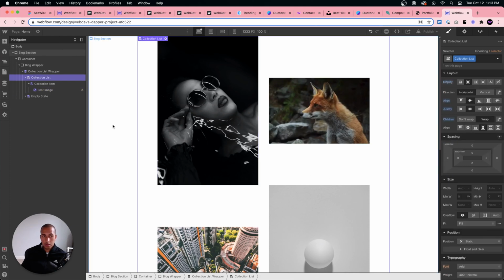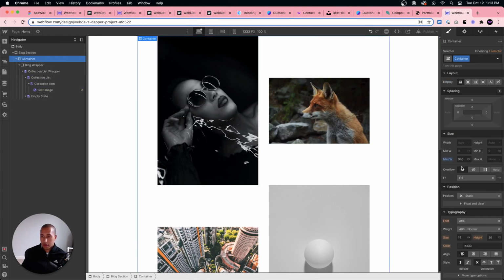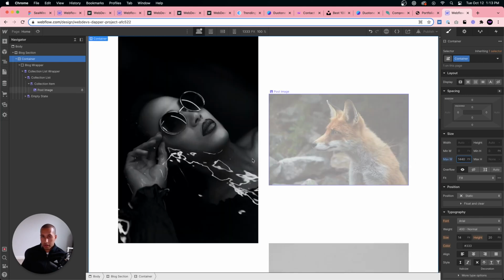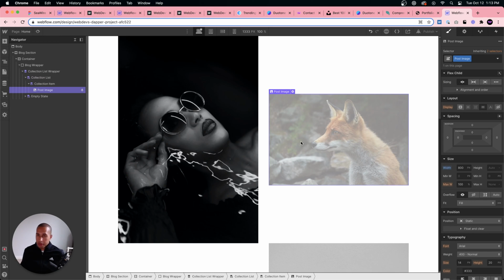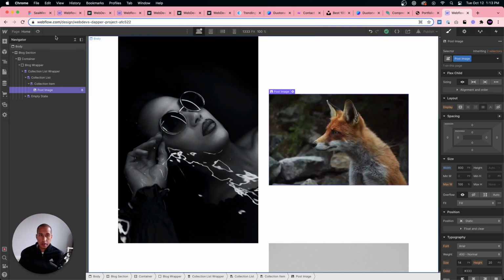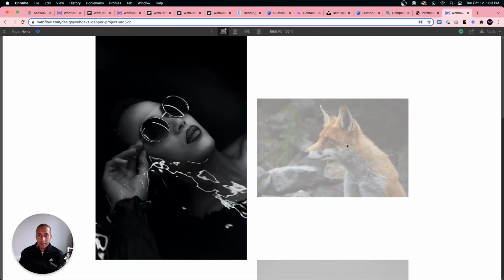Okay, yes, because this has a max width. Let's try 1440. So if you had your images like this, I would just play with the dimensions. If you know your aspect ratio for each image, then that could work. But that's basically all I got for now.